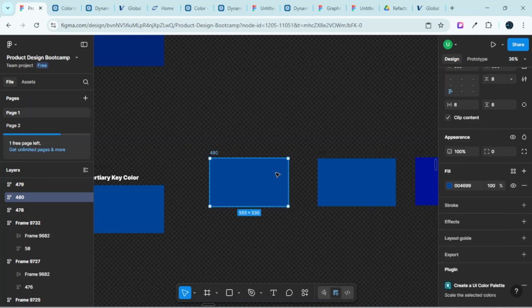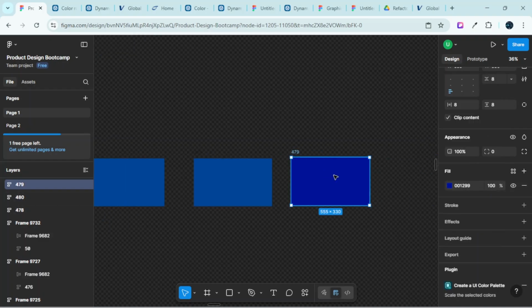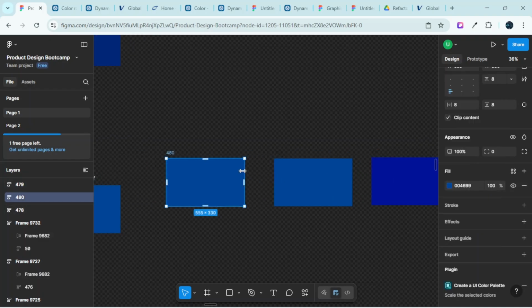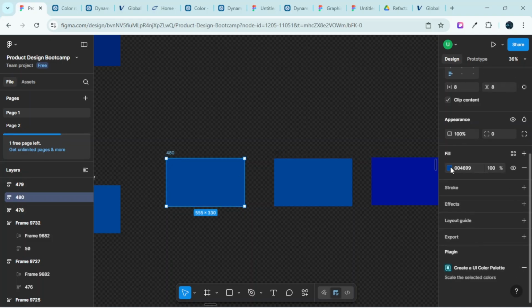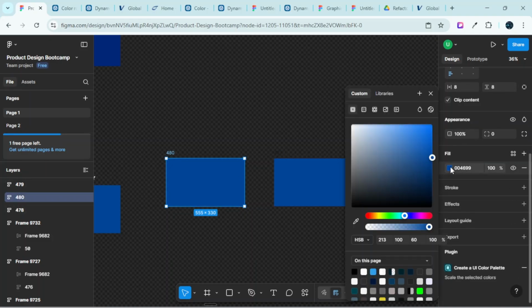Then I'll come over here, and since I added a value of 20 to this, as I come over here, I'm going to remove a value of 20 from this. So while I have this selected, I will come over here, bring up my color picker, and then note the original hue value that I have there.